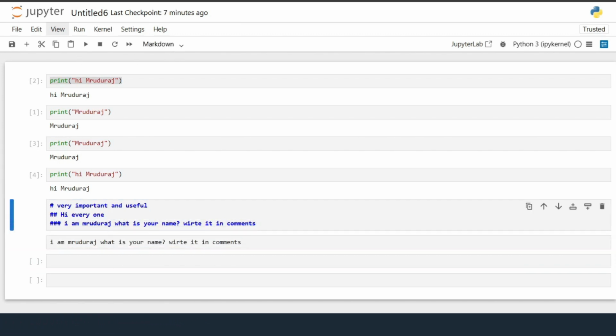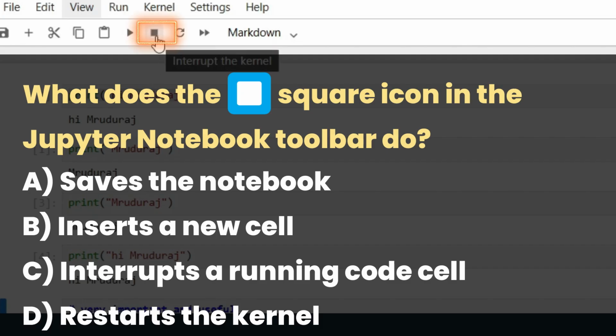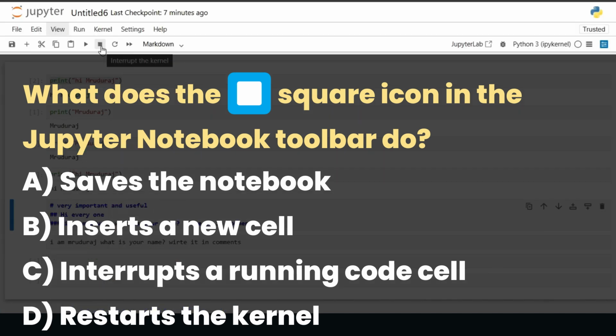From this segment, there is a quick short question for you. And the question is this: what does this square icon do? Your options are: A. Saves the notebook. B. Inserts a new cell. C. Interrupts a running code cell. And D. Restarts the kernel.